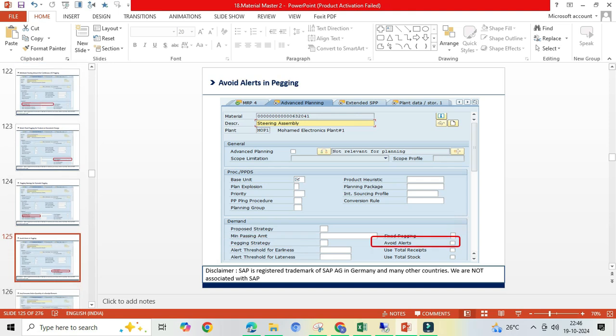So the next one, avoid alerts in pegging. You can set this indicator. The system attempts to create the pegging relationships between requirements and receipts if possible without quantity alerts or date alerts. First, the system links receipts and requirements that are compatible on a time and quantity basis. Then the remaining receipts and requirements in a second step.